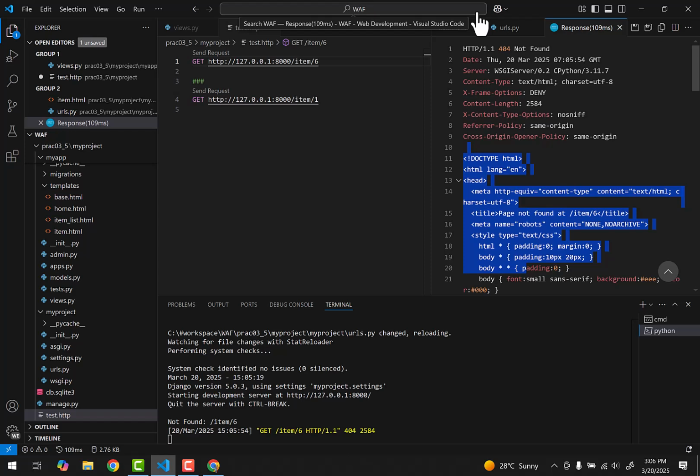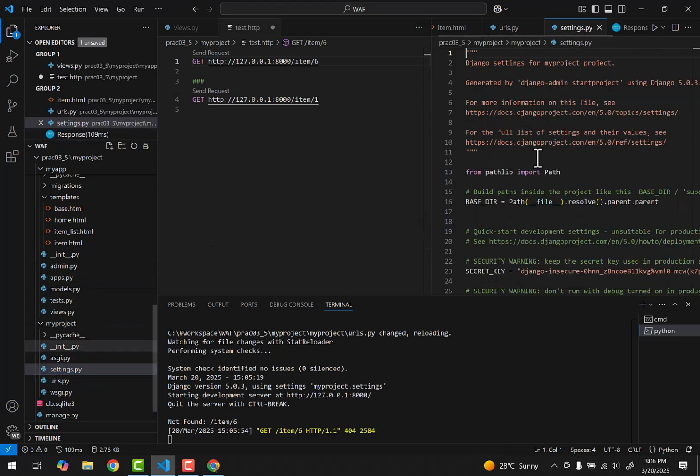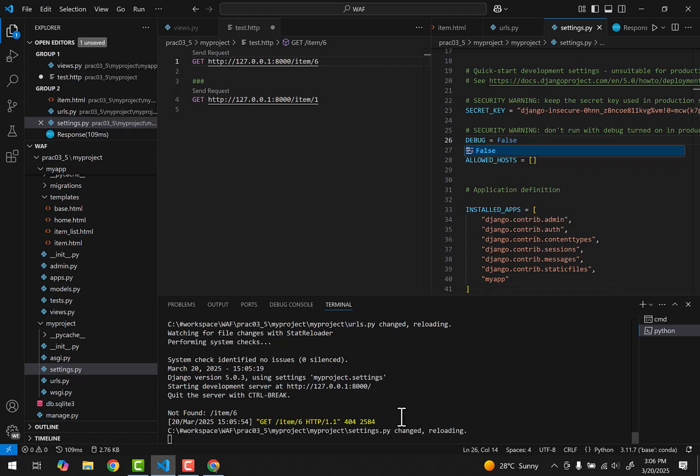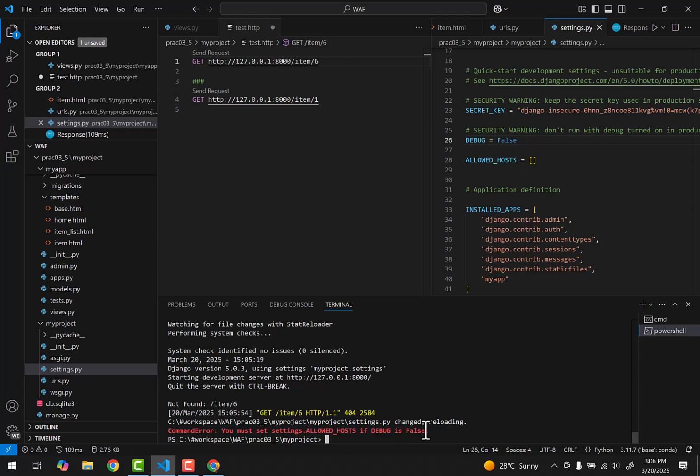You need to turn off the debug mode. How do you turn off the debug mode? You go to settings, and then set debug to False. Now the moment that I do it and save it, look at the error. It'll give you an error over here. What does it say? You must set settings.ALLOWED_HOSTS if DEBUG is False. Settings is this file, and ALLOWED_HOSTS is this configuration.